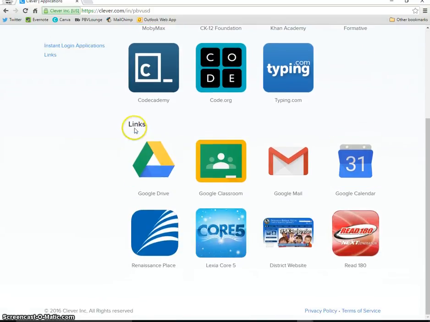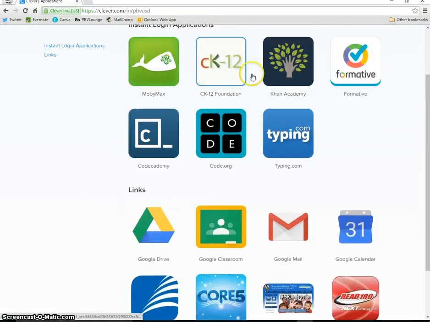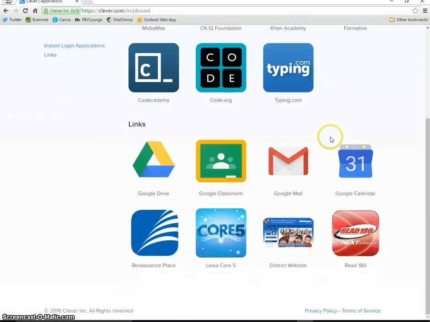Now below here where it says links, these aren't single sign-on. So up here, if she was to click on one of these, she would be logged in automatically to that application. Down here though, under links, these are just links. So if she's signed into Google Drive, she'll be able to get into Google Drive, Google Classroom, Google Mail, and Google Calendar just fine.